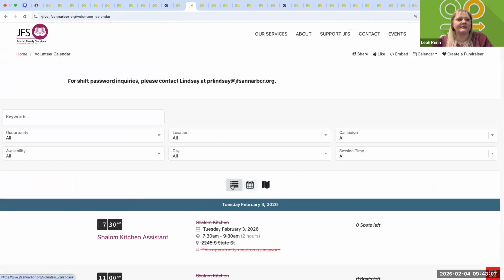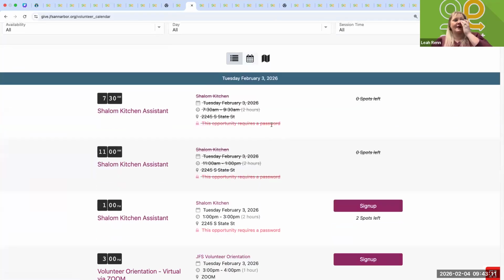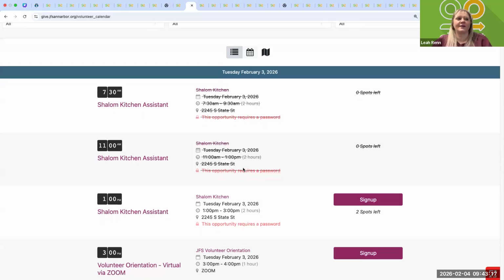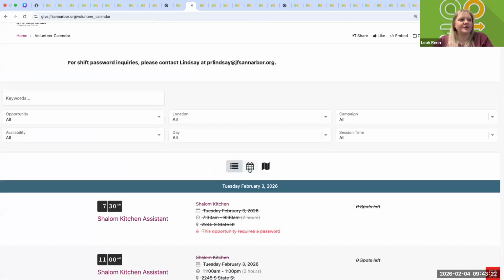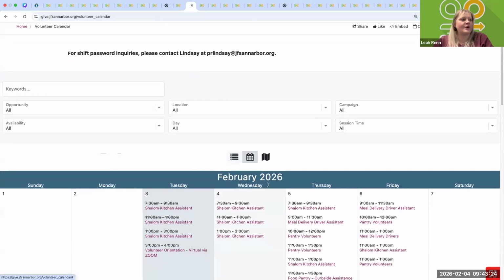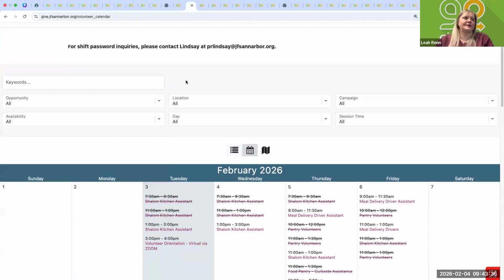Or if I wanted to look at it from a bulleted view, right? Oh, this means that this is actually requiring a password. So you have to have specific training in order to have access to that information. And they have 0 spots left anyways. So you have multiple ways of looking at it. If I just wanted to look at, you know what, I really am only interested in meal delivery drivers, right? I can come right here and click that, and it's going to filter out all of my volunteer opportunities.